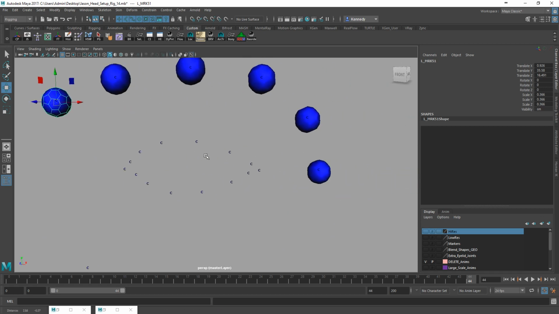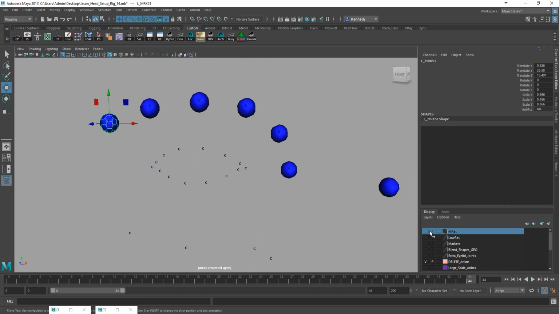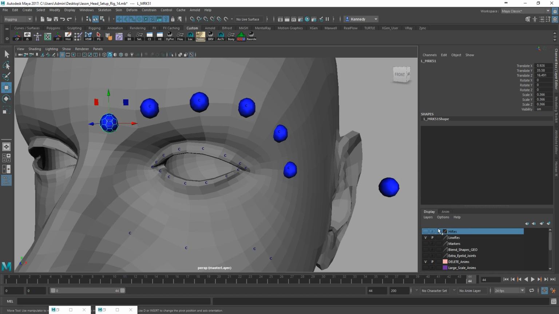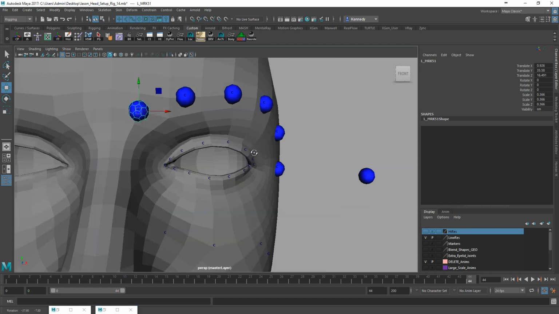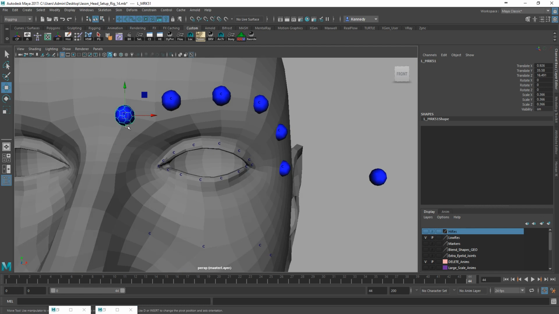Okay, so now that I've done that, just take a quick look at the geometry again. You can see that those sit there pretty well. But if I were to take this same size marker and place it around the eyes, those markers are going to get really close together. So I'm going to go ahead and use a much smaller sized marker for the eyes.